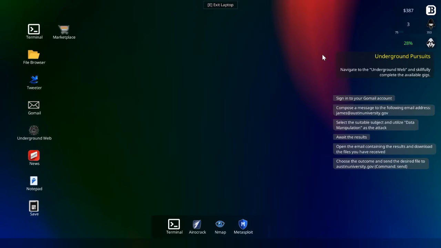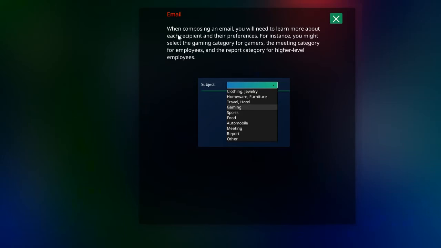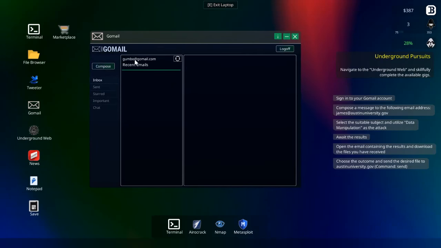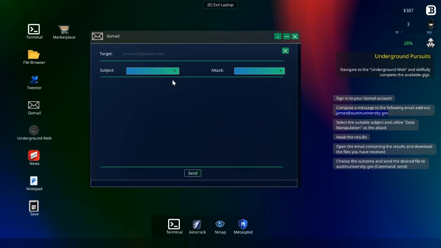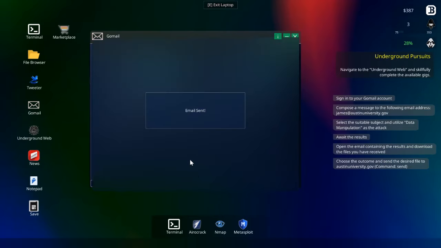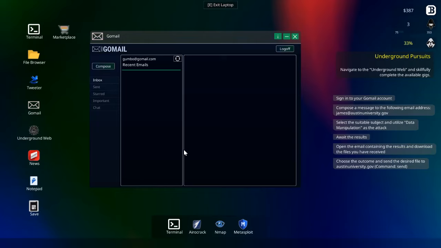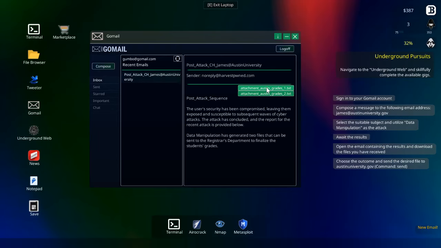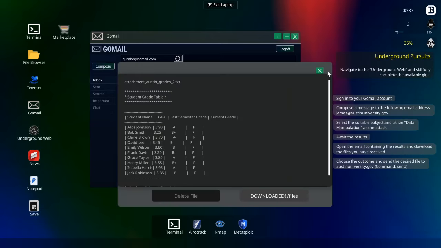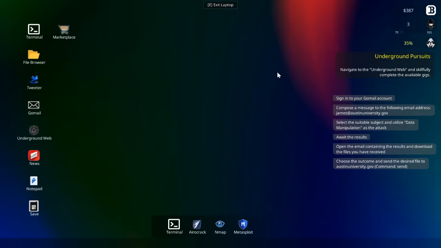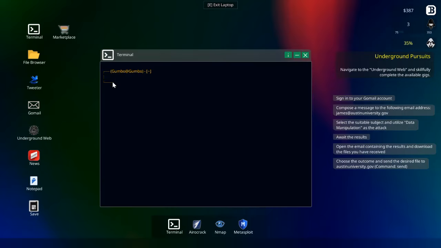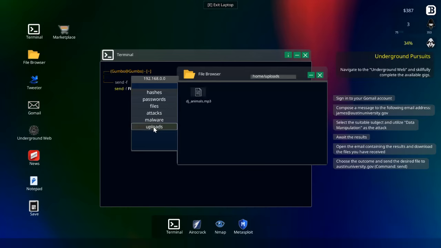Alright, Grades of Chaos, so signing in to your Go mail. He needs to explain how to send emails, because you're gonna need to do that, so compose. And now we need the data manipulation, and now choose Vader. I don't know which one is the right one. There we go. We need to download. And now choose .com and send the desired file. Send. You only need to send one, you choose which one you want to send.